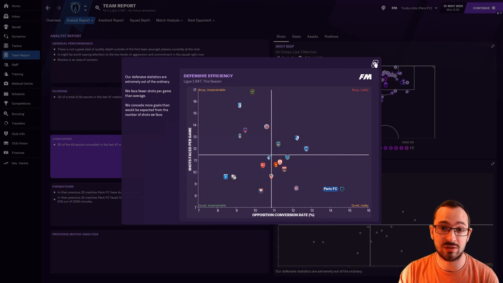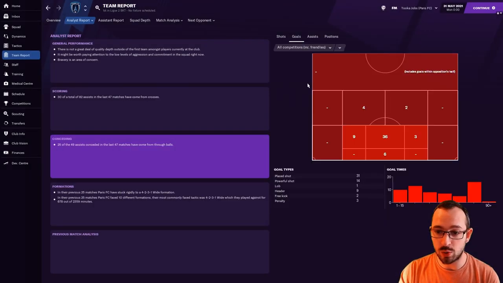We are average compared to the league. Goals then. So 31 play shots, 14 powerful shots, 1 lob, 9 headers, 2 free kicks and 3 penalties were scored against us. So, everyone, that is the tactic. I think that went pretty well. All right, apart from Brest, it's a shame. I think any other test, any other day, might have done a little bit better.